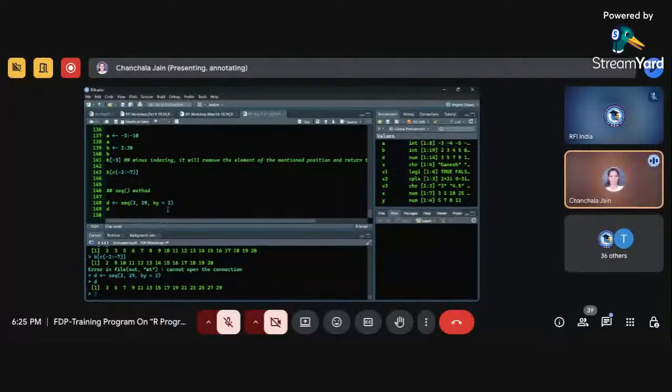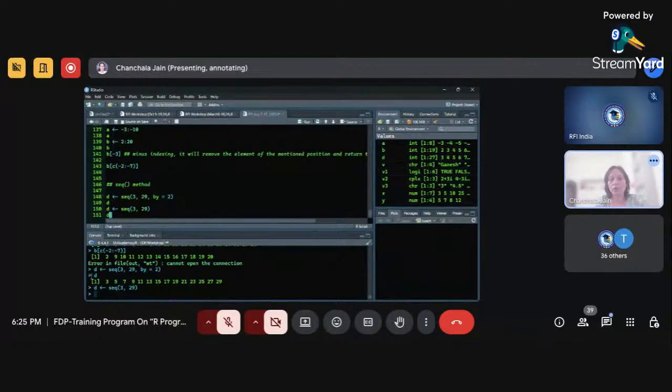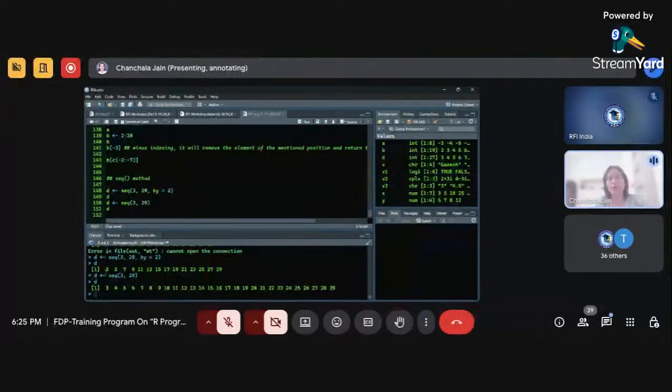Without by, if you are providing this sequence, it will automatically increase the element by 1. Suppose I am writing here seq 3, 29. So it will give me the elements till 29, starting from 3. By default, it will take 1. Right? Clear to everyone? We can do by 3, by 4, by 5. Up to you. Even decimal points you can take. Madam, we will try. Please wait. I'm showing you also.